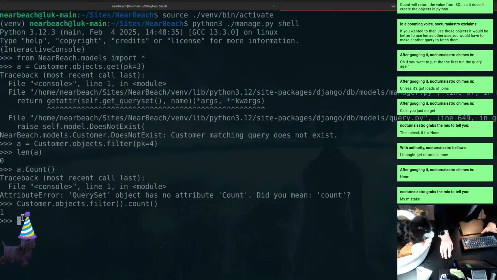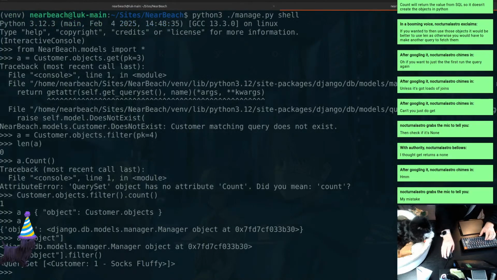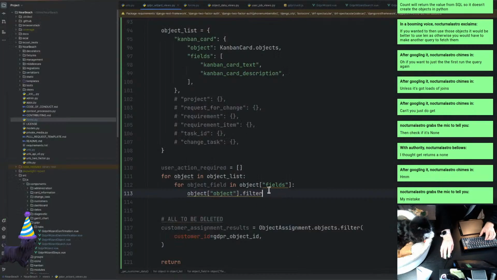Okay, no problem. What we do, we'll go over here. We'll go A equals. We're opening up that. We're going to say object, and then we're going to go customer.objects. All right, cool. And then if we go A, we've got that. If we go A object, we've got that, and then we should go filter. And yeah, all right, cool. That should work.